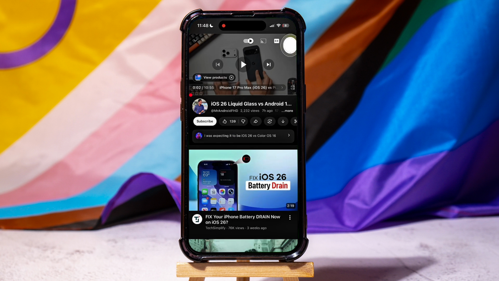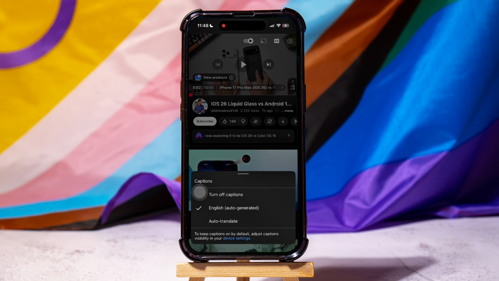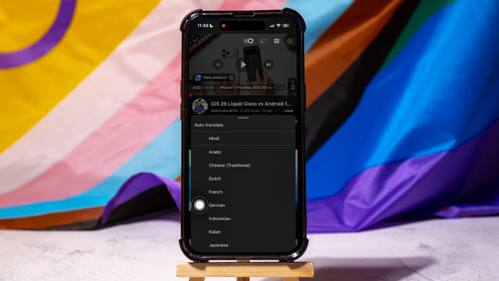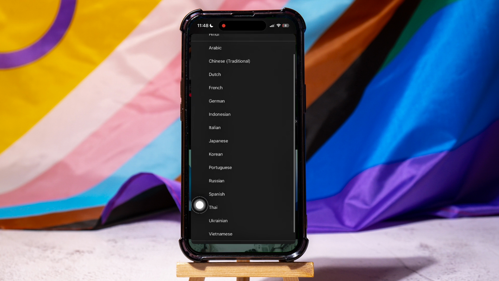Now, tap the settings icon again and tap on Captions. From this menu, select the Auto Translate option. A list of available languages will now appear on your screen. Scroll through the options and select your desired language.